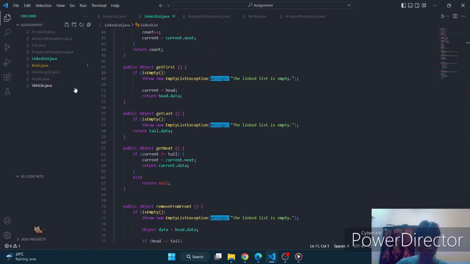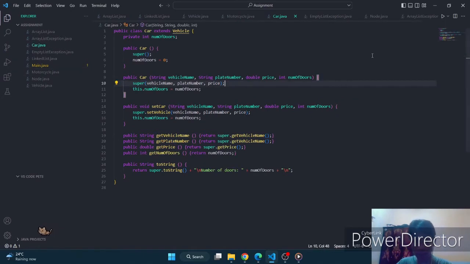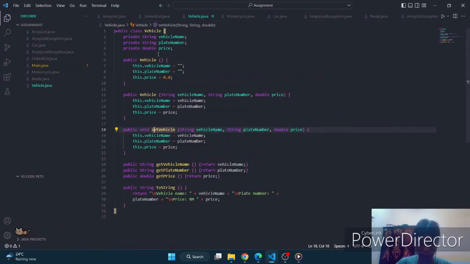Now we are done with our data structure classes. We move on to our normal classes. The first class that I want to show is the Vehicle class. This Vehicle class is a superclass, and it has two subclasses called Motorcycle and Car. But first, we take a look at our Vehicle class.